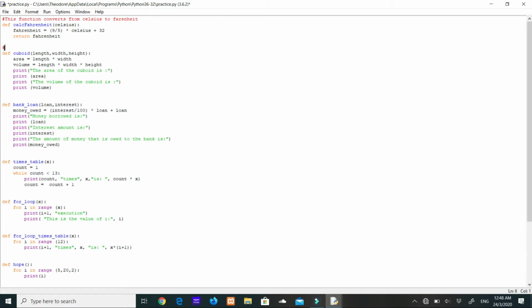So let's write a comment, and we're going to say this function calculates both area and volume of a cuboid. Alright. So this function calculates both area and volume of a cuboid. Okay. Let's take a look at what this function is doing.